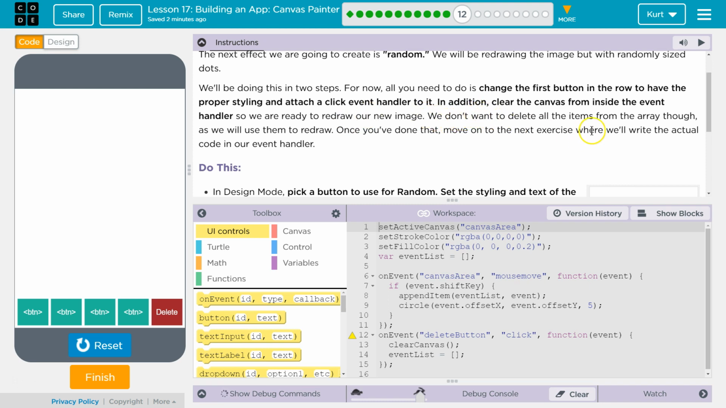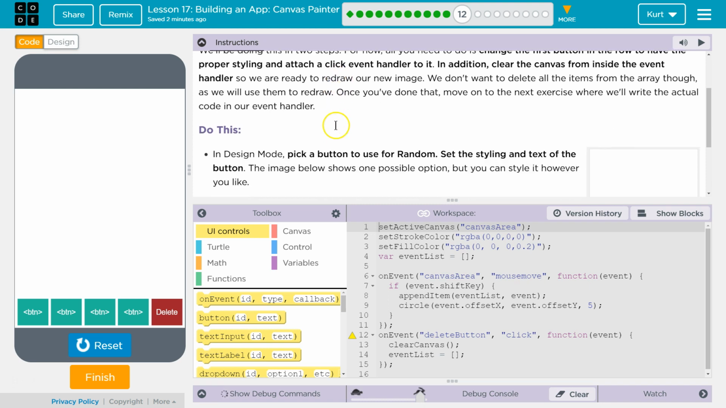We won't want to delete all the items from the array, though, because I bet we're going to use it to redraw, because we know the X location of the mouse every time. Ooh, got it. Once you've done that, move on to the next exercise where we'll write the actual code in our event handler.